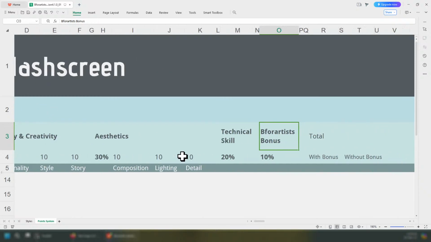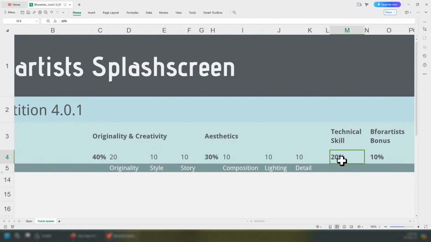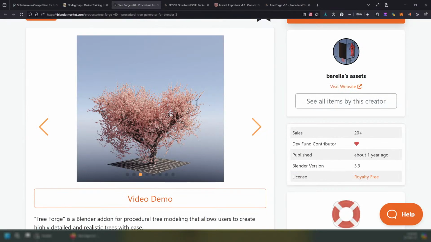So the total is 100 points. Originality has 20 points, style is 10, story has 10, composition is 10, lighting is 10, detail has 10, technical skill has another 20 points, and the Bforartists bonus is 10 points. So let's take a look and see who is at the beginning.